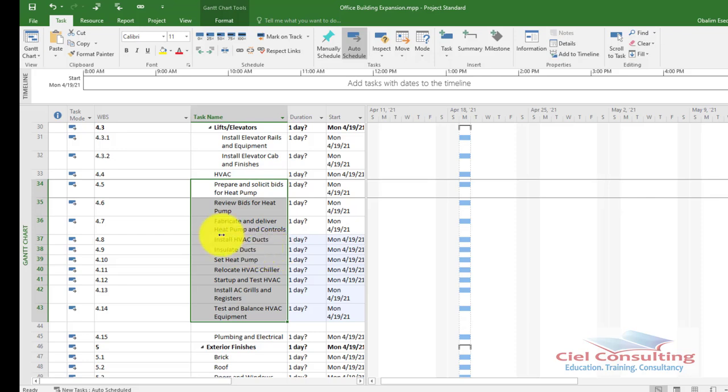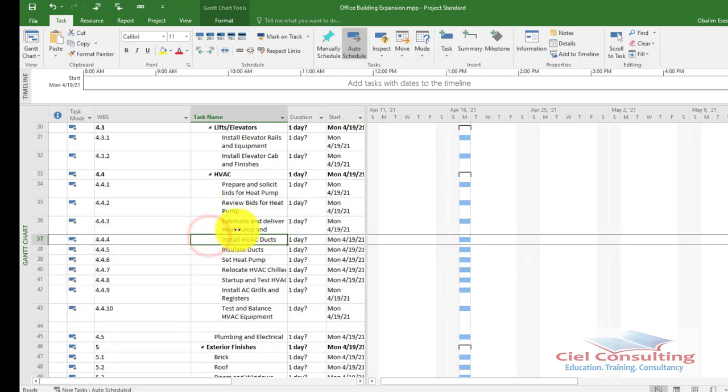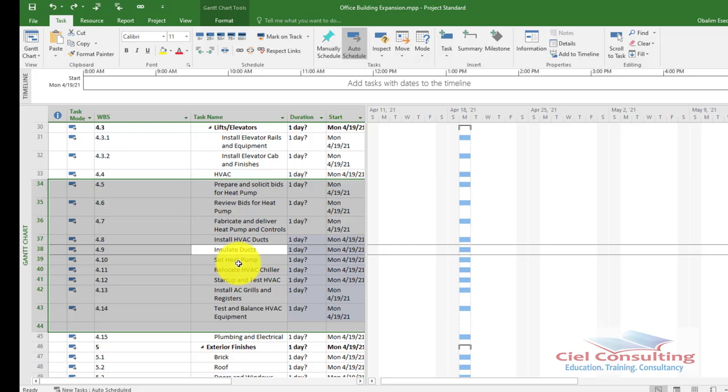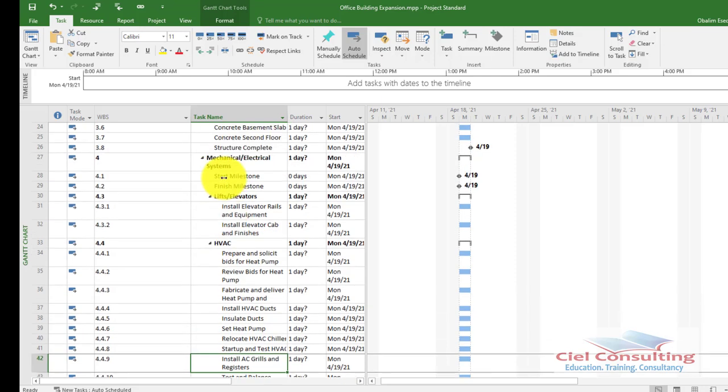So once it changes to a double-edged arrow, I can simply click and then drag to the right, which is exactly what I have done in this case. Now, if it's not very convenient for you, don't forget you can always use the indent task. So you select these items from prepare and solicit bids for heat pump up until test and balance HVAC equipment. Select all of them, and then you hit the indent button. Okay, good. So you can see HVAC is now a work package.